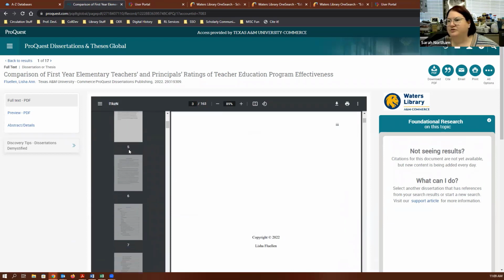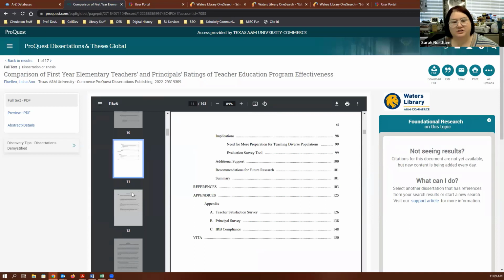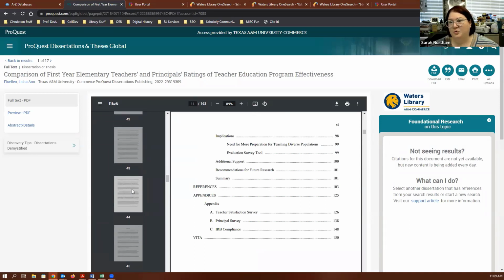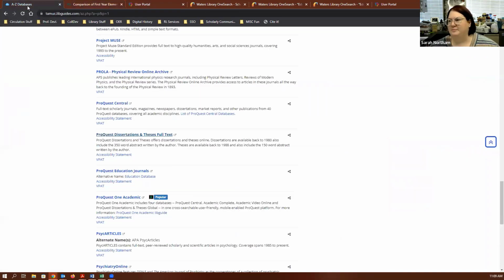And so if I scroll down, I can look at their methodology. If I scroll way down, I could look at their bibliography. Again, this is just another way of helping you in your research. I'm going to scroll back to my database list.